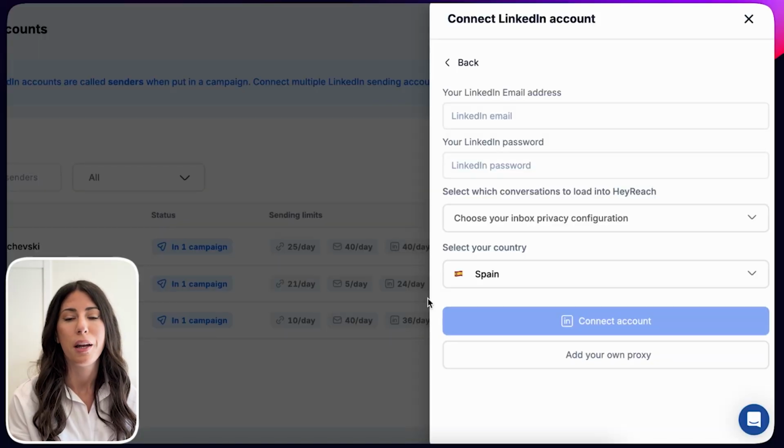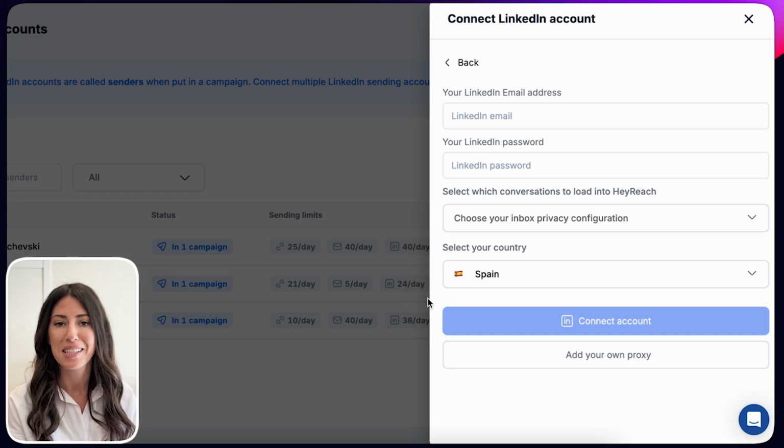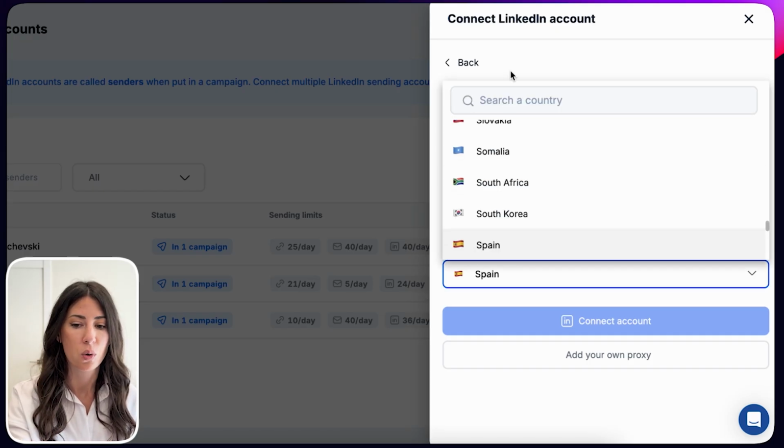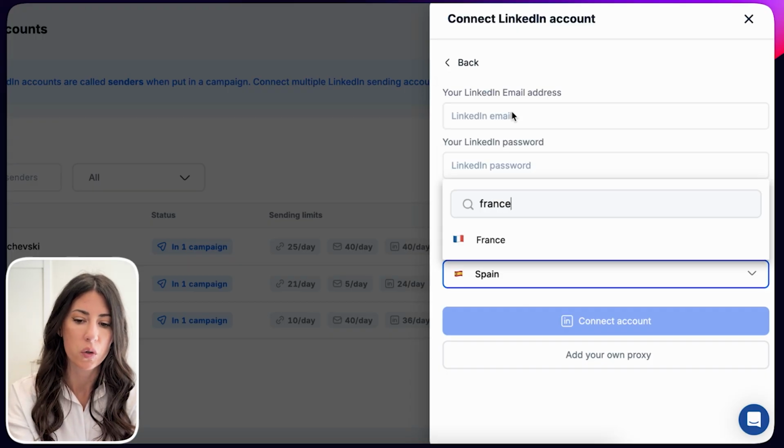Let's imagine you're an agency owner that lives in the US. Your client maybe lives in France. So when your client connects their LinkedIn account, they might be in France, so they will just select France as a country. What will happen is that you from the US can actually manage somebody else's account that is in France, and the outreach will appear as if it's coming from France.